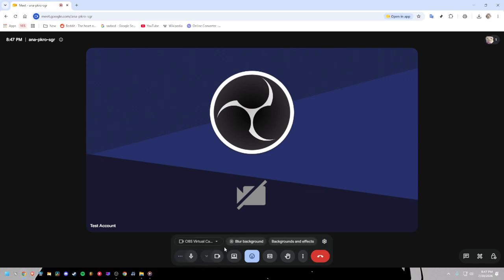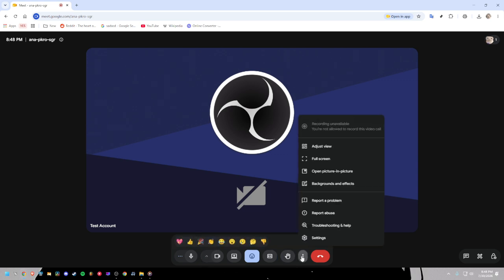Next, look at the bottom toolbar. On that toolbar, find the three dots icon, which is labeled as More Options. Click on those three dots to open an expanded menu. After you click the three dots, a menu panel will open. In that panel, you want to locate the option named Apply Visual Effects.